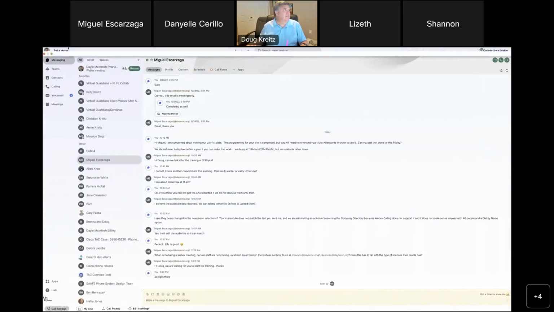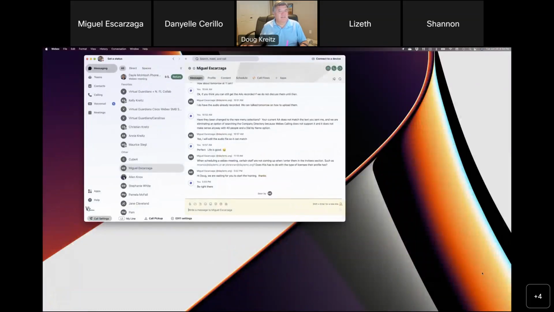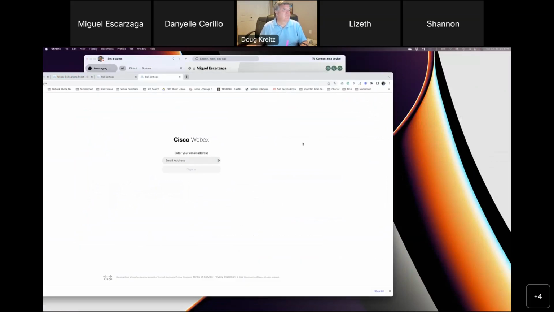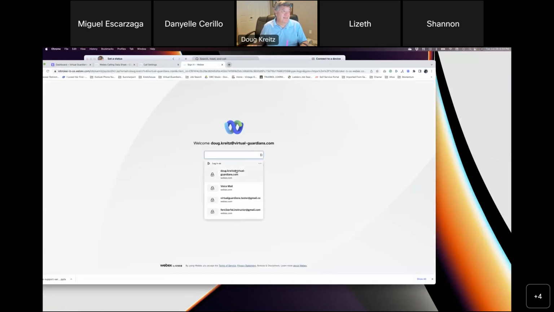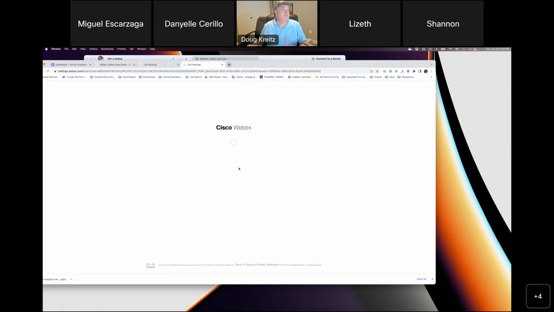Okay, because this is all maximized, it didn't launch the browser, but it takes you to settings.webex.com. I will show you that in just one second, because it did open it on my other screen. Then you log in with the same username and password that you logged into the app with. WebEx usernames and passwords are universal across the platform.